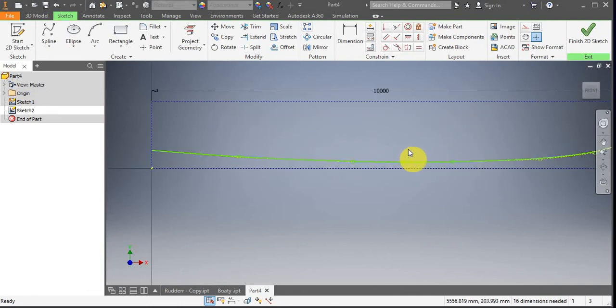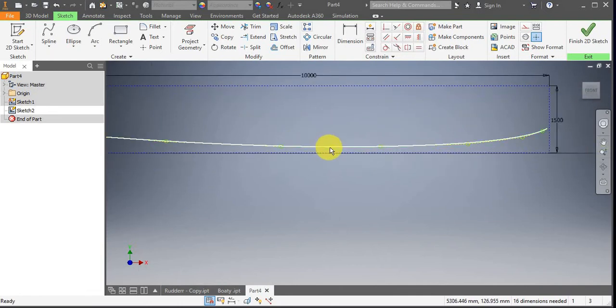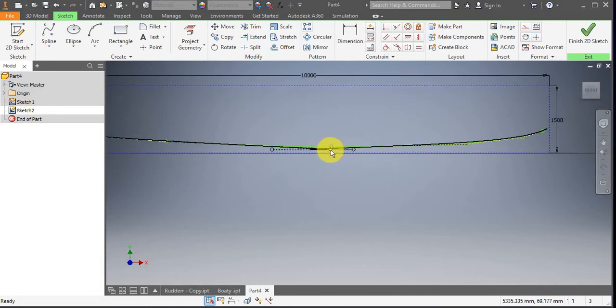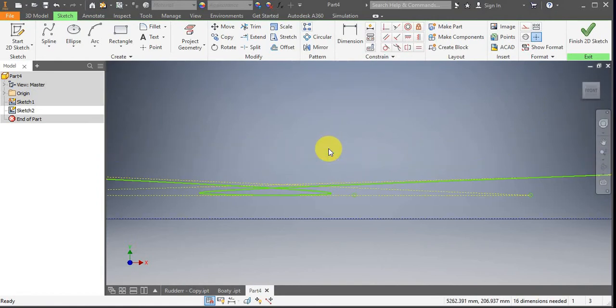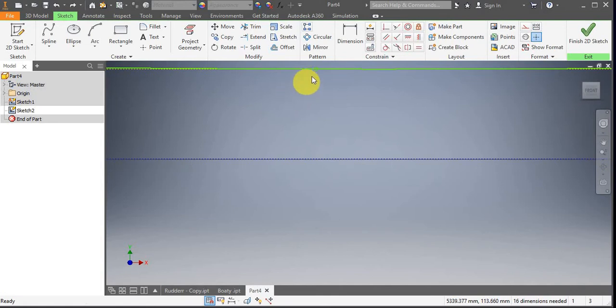Again, if you're not happy with your shape, you can always drag your control points down. Oops. Be careful when you drag them.